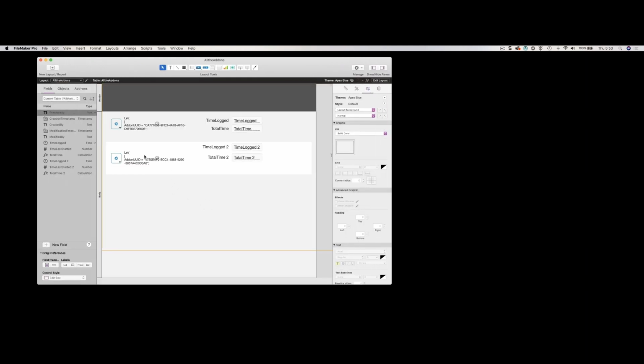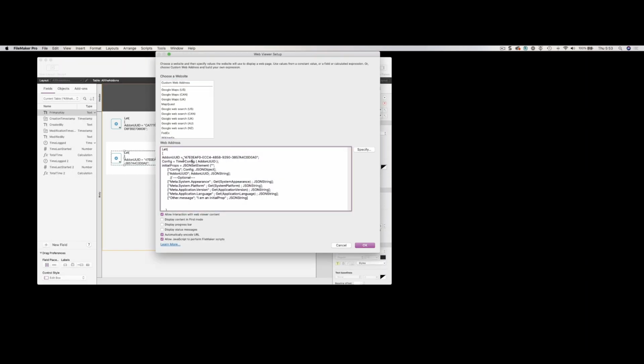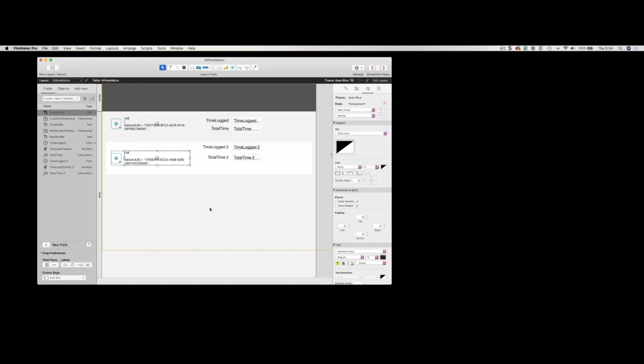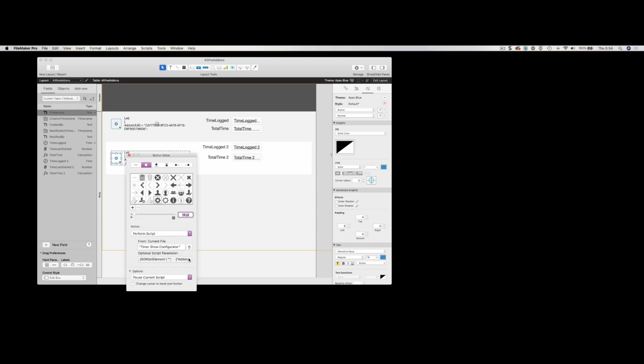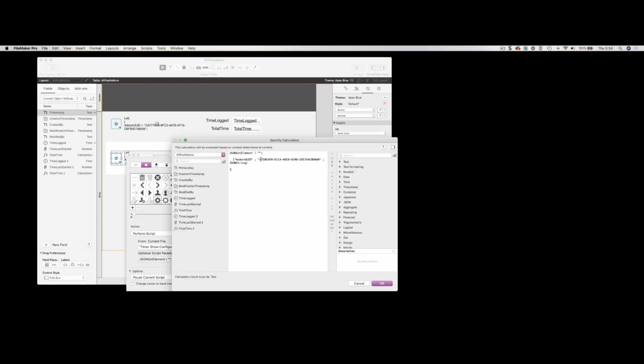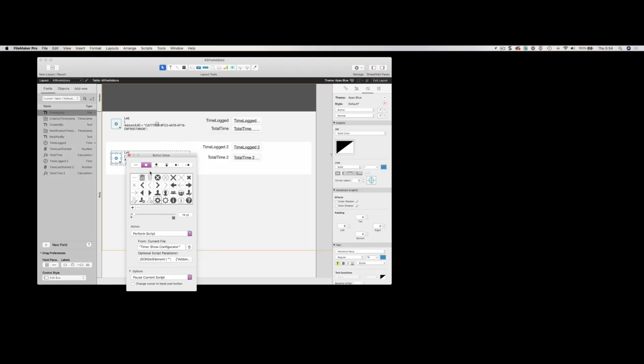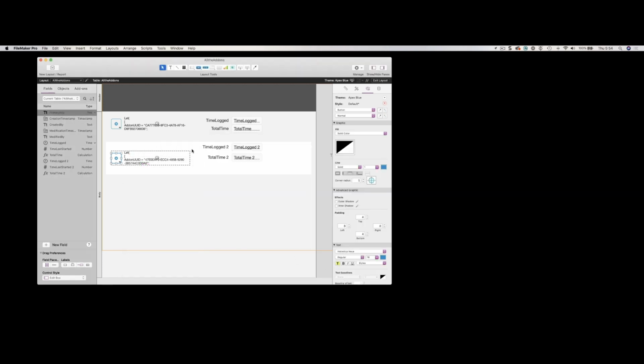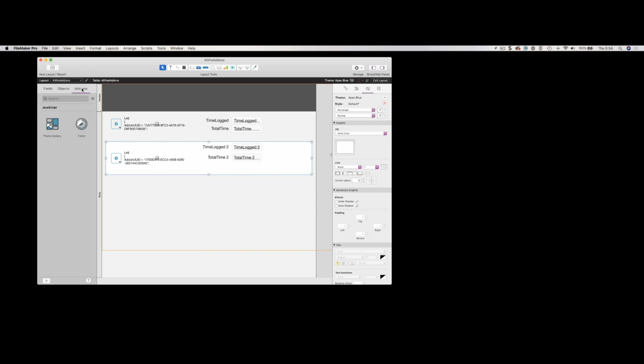Go into layout mode and take a look at the add-on. As I dragged this add-on out, a unique ID was generated for this instance. Not only is it in here in the web viewer calculation, but it's actually attached to the button as well as a script parameter. If this add-on had other buttons on there, then they too would contain the add-on UUID.